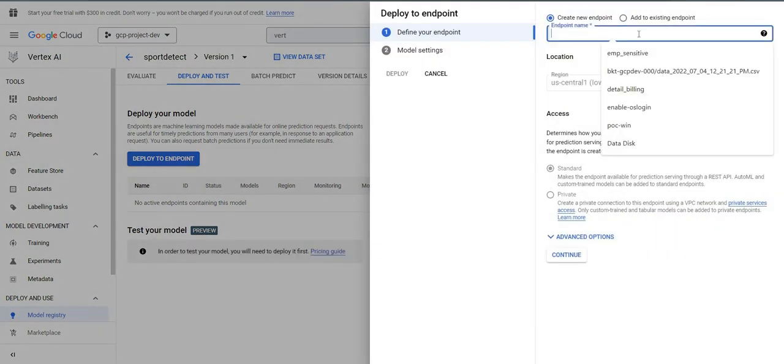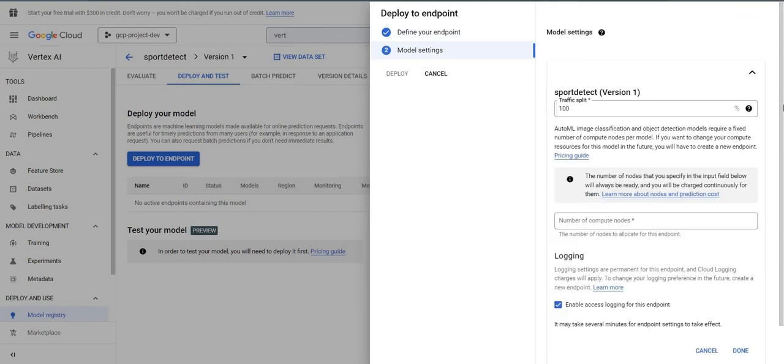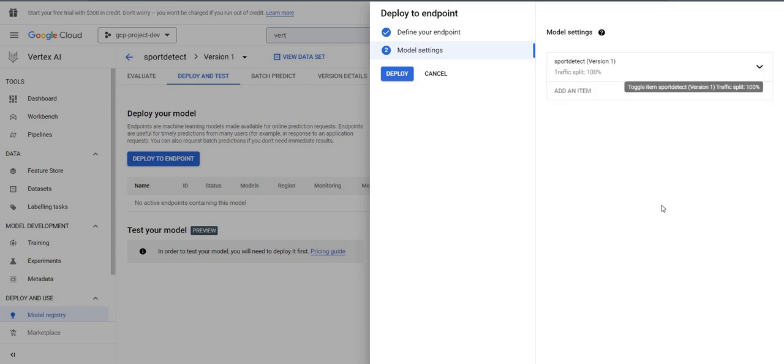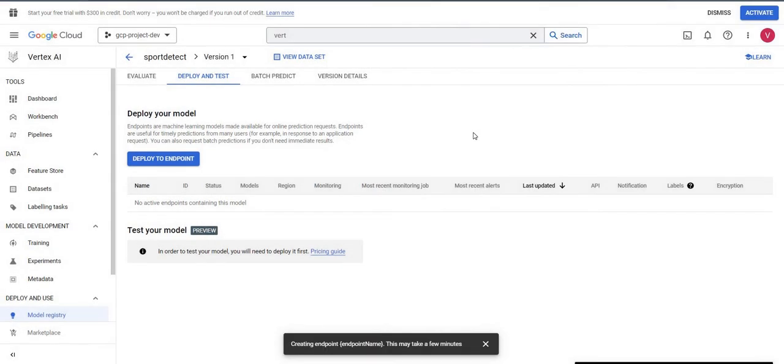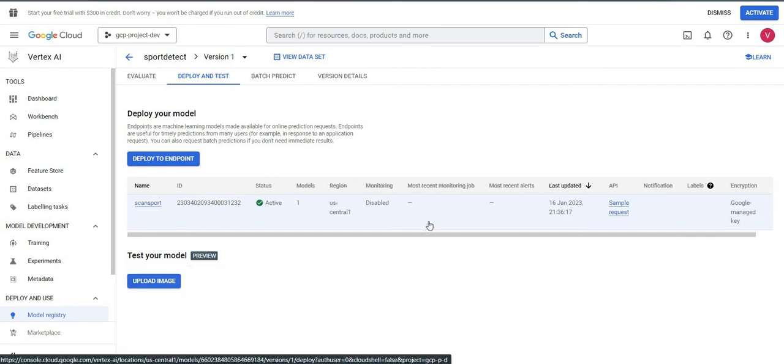Okay, for the endpoint name I'll just give scan sport, continue. For the number of compute nodes, I'll just give 2, and I'll deploy it. Okay, so it's deploying. We'll wait for some time. And it created one endpoint.